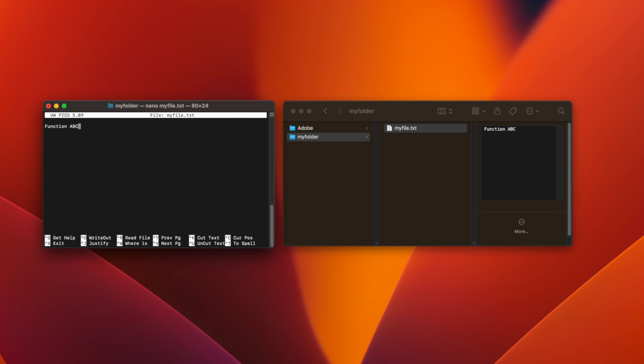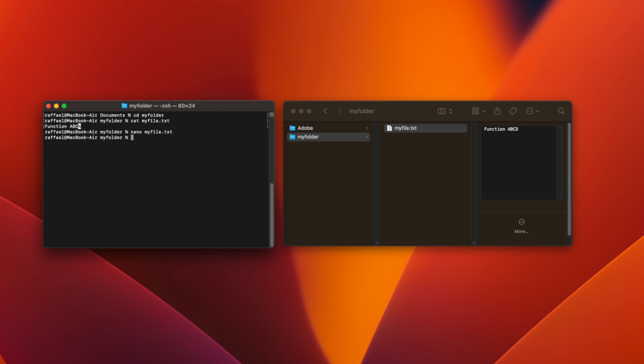Once you're done editing, press Ctrl X to exit. It will ask you if you want to save your changes. Press Y for yes. And then hit enter to confirm. It's a great way to make quick edits without leaving the command line.